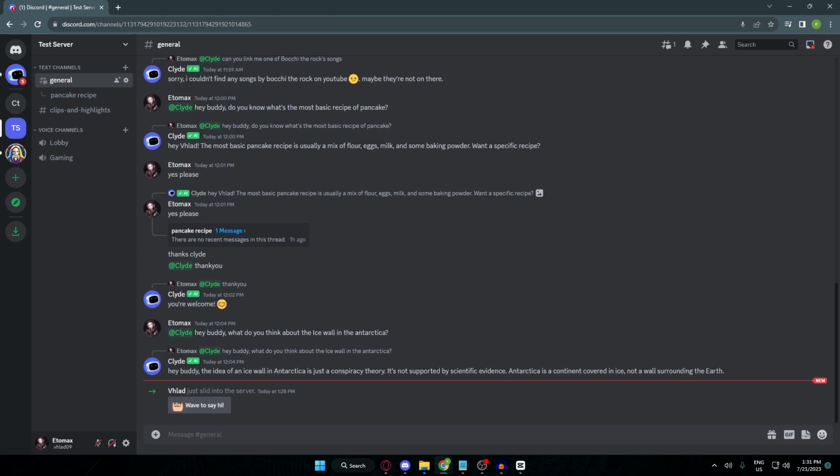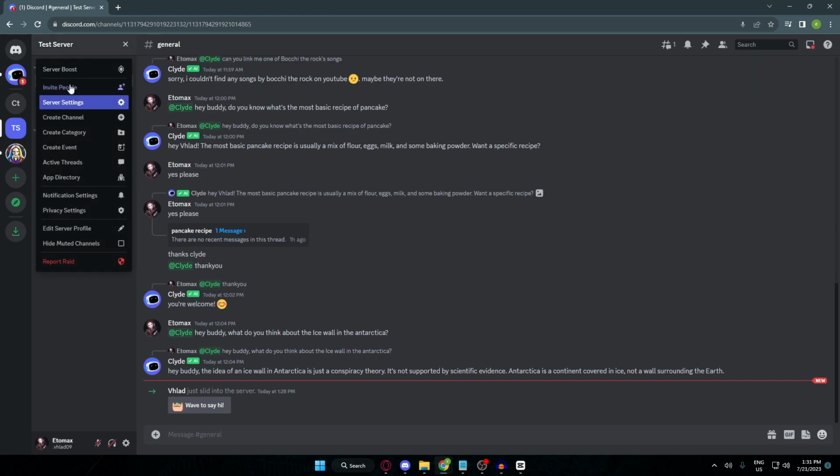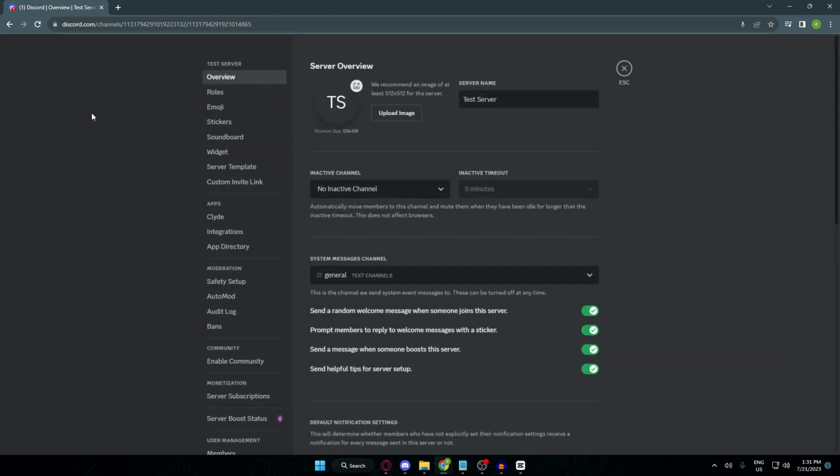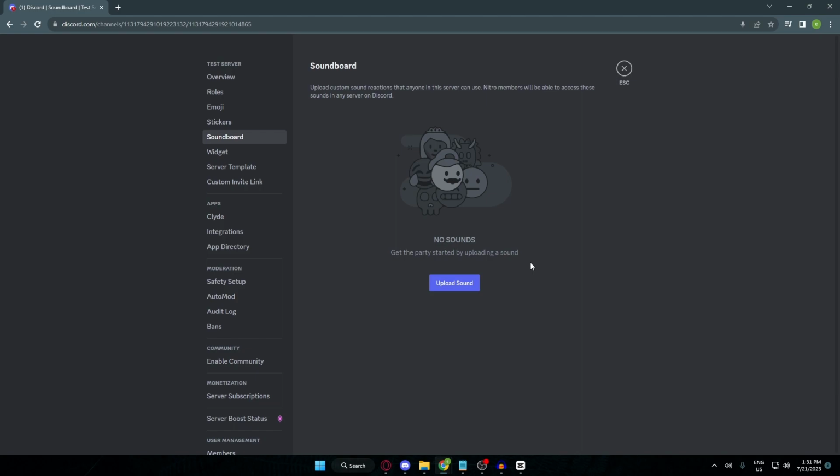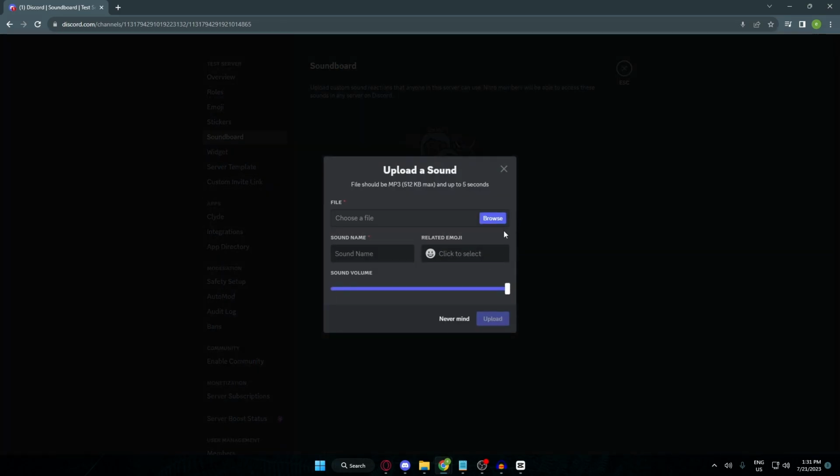Adding Soundboard to your Discord server is pretty simple, but it requires you to have only a few people on the server to make it work. Okay, so go over to your server settings, and here you can find the Soundboard settings. You can then upload your sound. Now it has to be in MP3 format and less than 500 kilobytes in size. So let's go ahead and upload our sound.